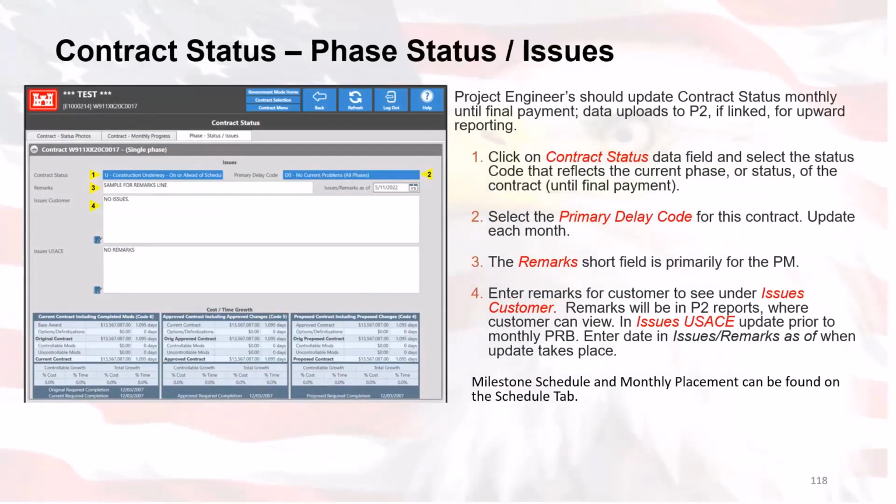if linked for upward reporting. We can do that by clicking on the contract status data field and selecting the status code that reflects the current phase or status of the contract until the final payment is complete. Select the primary delay code for this contract, and we can update that each month as well. And then we have the remarks short field, which is primarily for the PM. Enter remarks for the customer to see under issues customer. Remarks will be in P2 reports where the customer can view each one of those remarks as well.